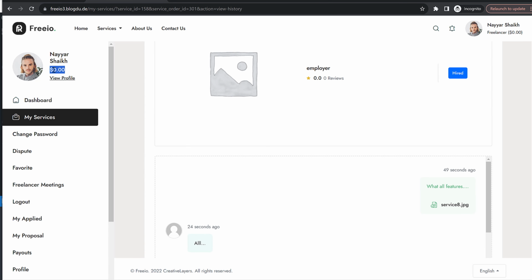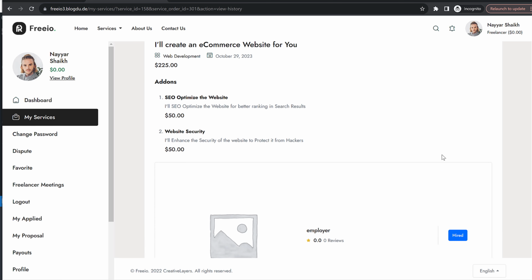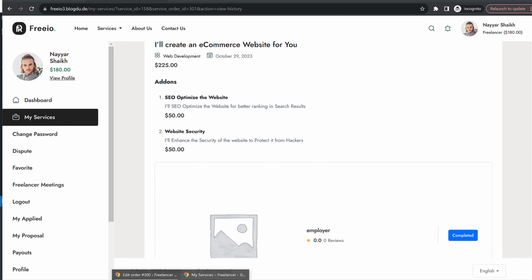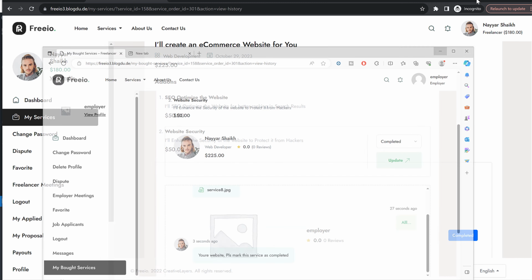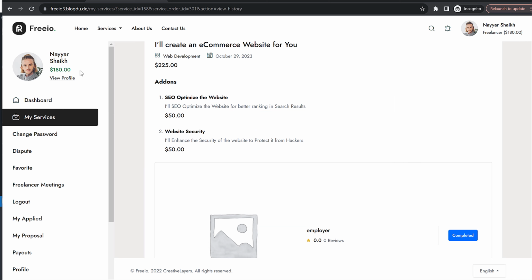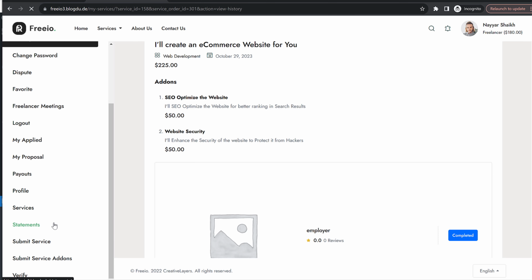Earlier, the freelancer's balance was 0. But because this is now marked as completed, if I refresh this page, you will see we have $180. Total amount was $225. But because we had an admin commission of 20%, that 20% is deducted and $180 will be credited to this freelancer's account.